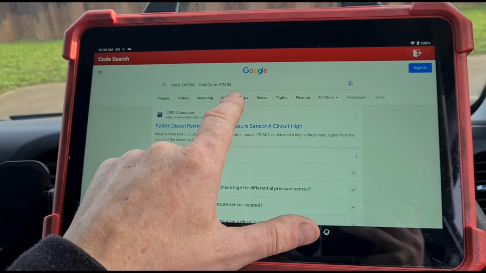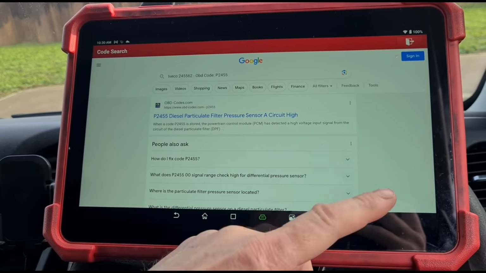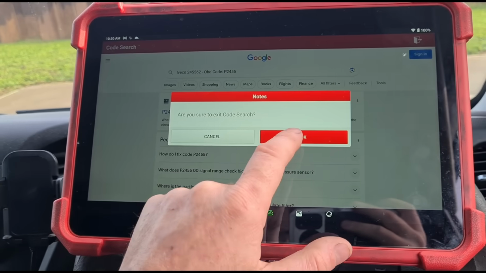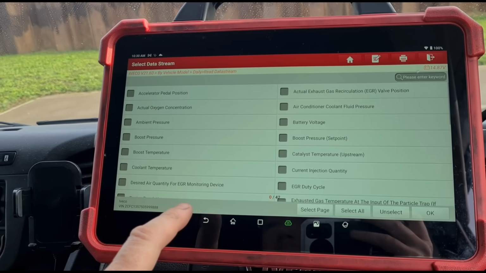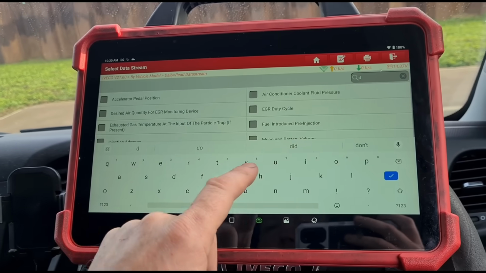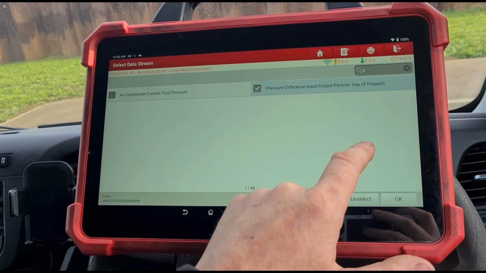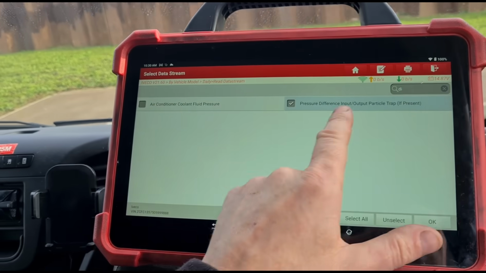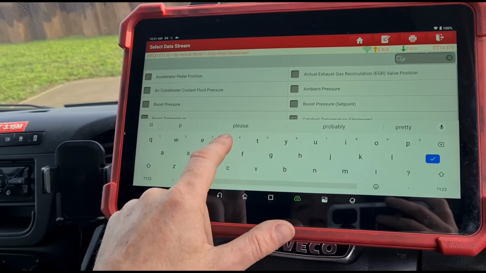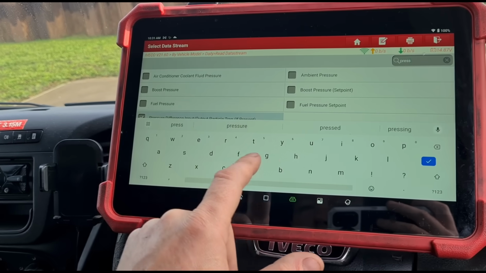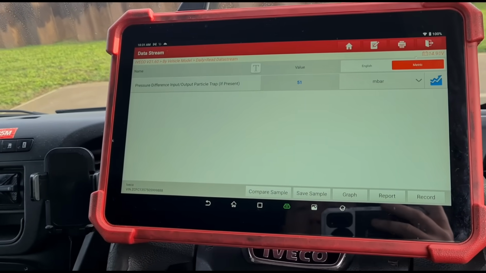OBD code P2455. Okay, so pressure sensor A circuit high. So we may have a faulty pressure sensor. Let's go to data stream. Value, let's look for the differential pressure. There we go. We don't have the differential pressure voltage anywhere. Let's have a look. It might be under another word, like pressure sensor voltage. Nope.